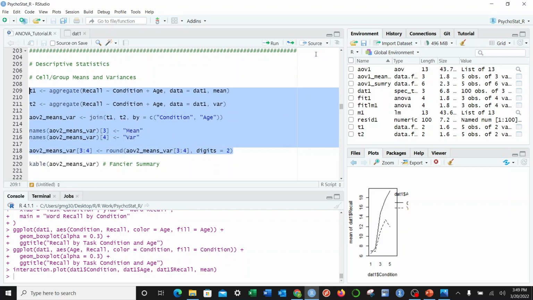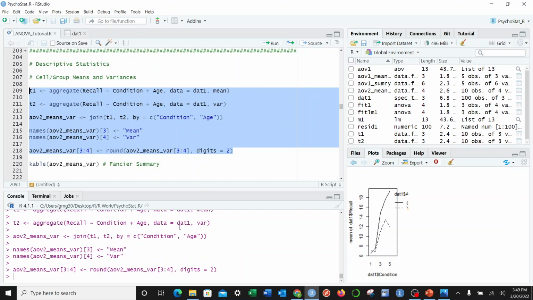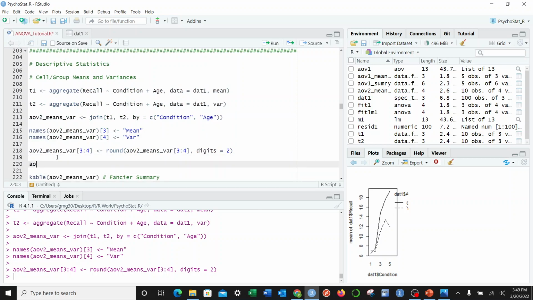Again, none of this is strictly necessary, right? You don't have to do it this fancy way. And so we'll run our code, and then we'll come down here, and we would just want to print the results, right? So all we do is we'll specify the name of what we just created. And so we made this AOV2 underscore means and variance. And again, where I got that from is right here.